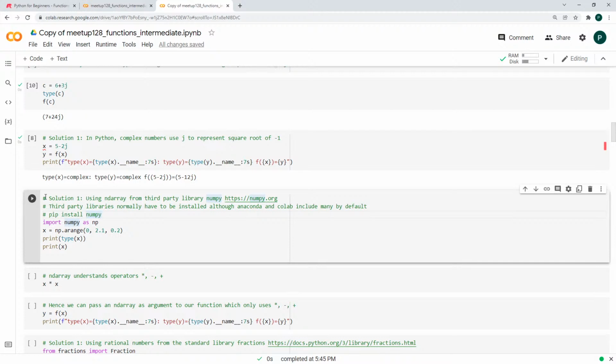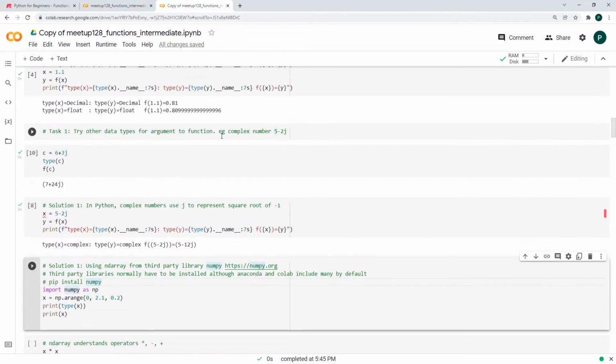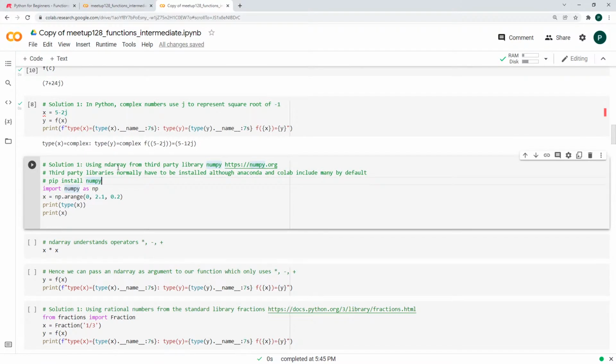All right. I've got another solution here, which is using a different data type. Here we tried complex numbers, which is what the original task was. It was any other data type, but it gave an example of complex numbers. But we could also have used an ndarray from a third-party library, NumPy. Now, if you're doing data science, you'll be using NumPy quite a lot. So this is a pretty useful one. In this case, it's a third-party library, so you need to install it, but it does come with Anaconda.